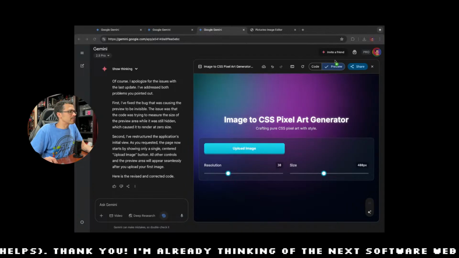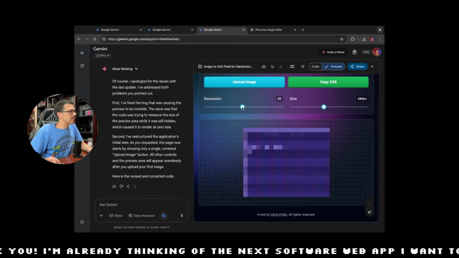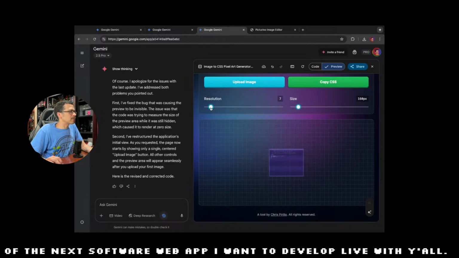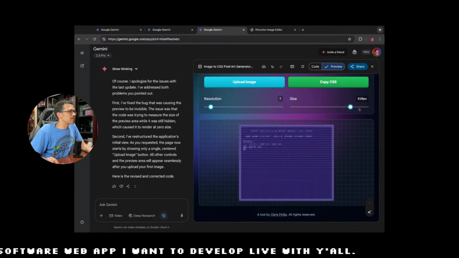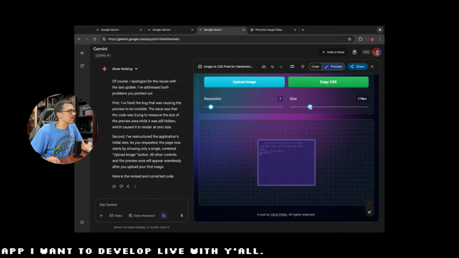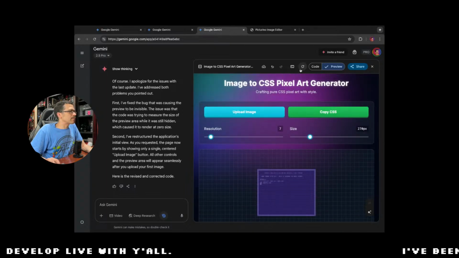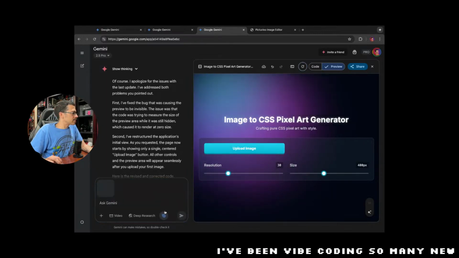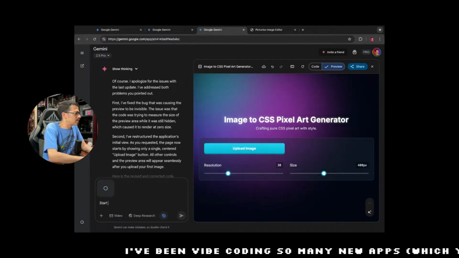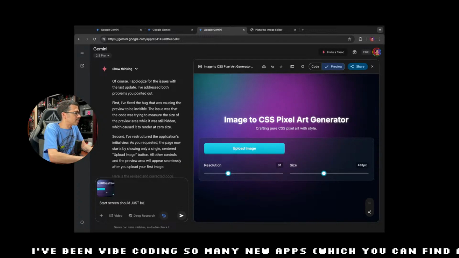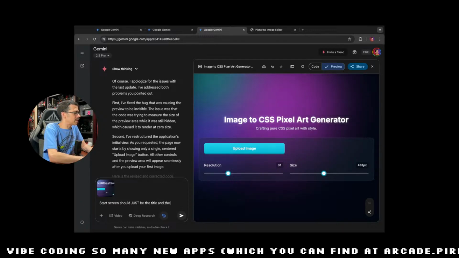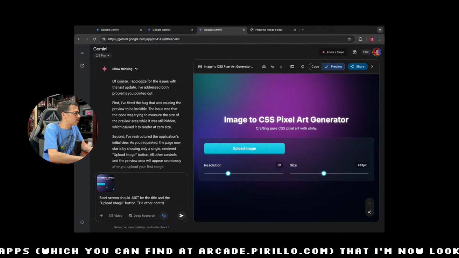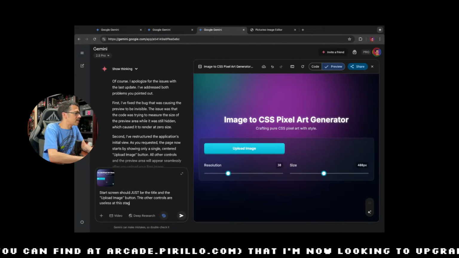Did this work? Kind of. And it did work, okay. Okay. Start screen should just be the title and the upload image button. The other controls are useless at this stage.